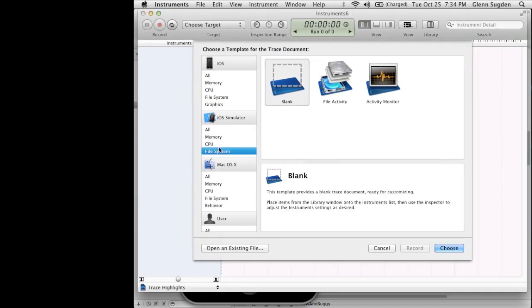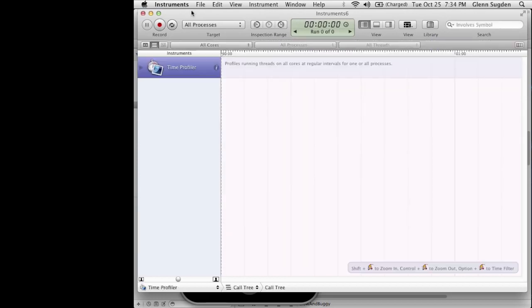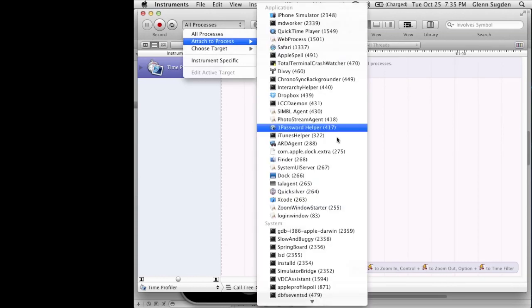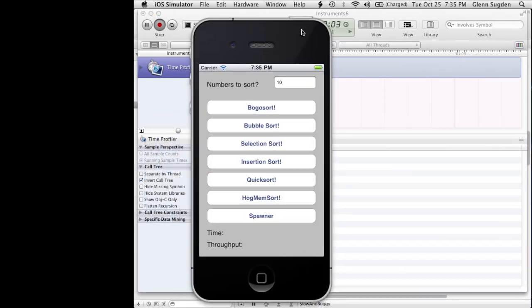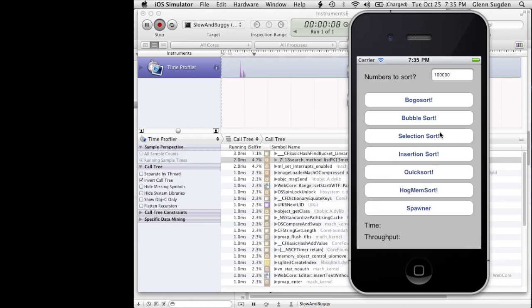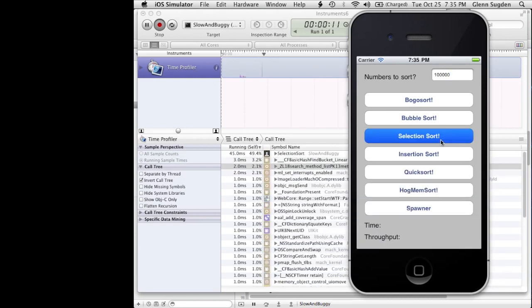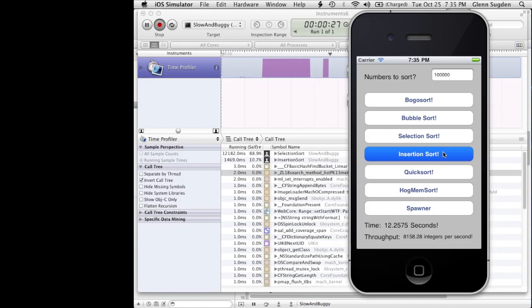So we'll do the iOS simulator. We're going to do the CPU. We'll do time profiler. We're going to connect to our process, Slow and Buggy. We're going to start recording. We'll switch back to the simulator, and we're going to say, okay, I want to sort 100,000 random numbers. Let's do a selection sort on it. 12 seconds. Then we can compare that to an insertion sort.